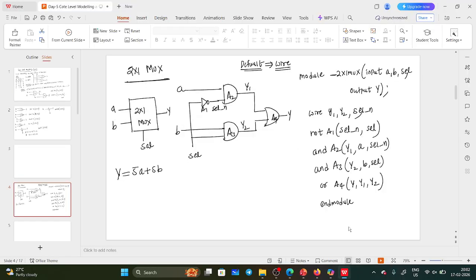So shall I execute this code in Vivado? Or, so you can do, no? You can do. You can try this.